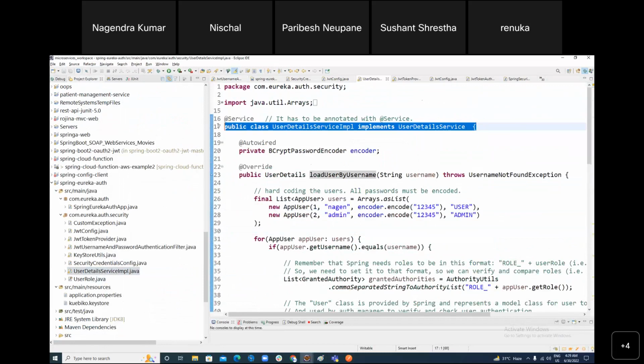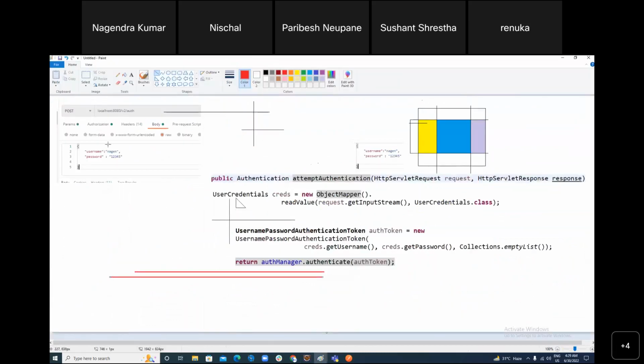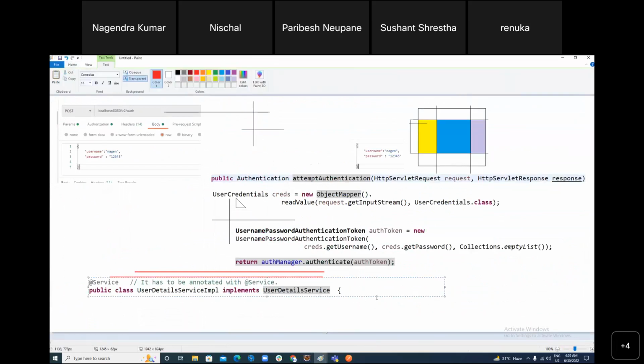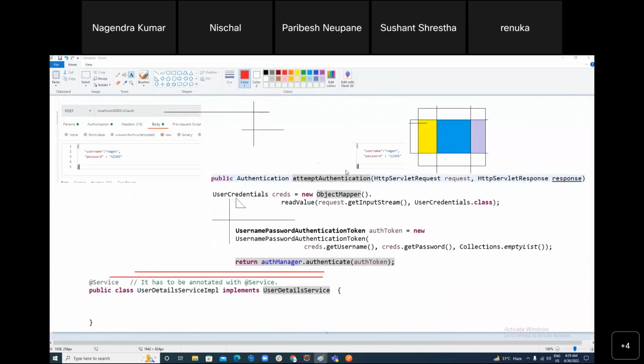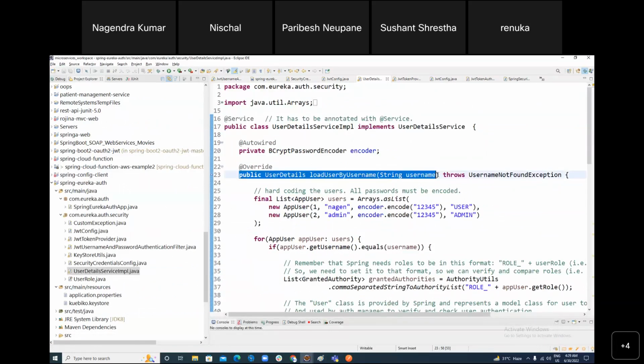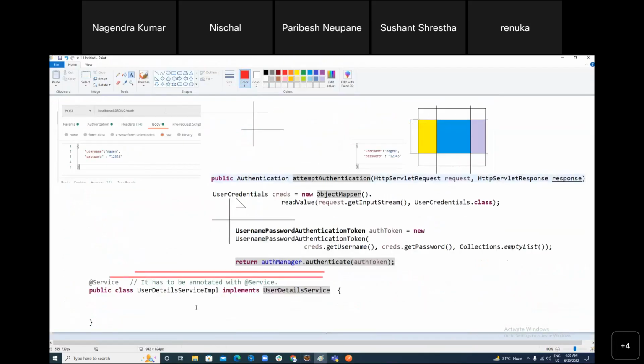It is fixed, right? It will go over here only. Got your point? And in this class, we have a method. That method name is called loadUserByUsername. Can you see this? Fixed. So what will this do? Whatever username you have sent, this username will be passed here as a parameter.